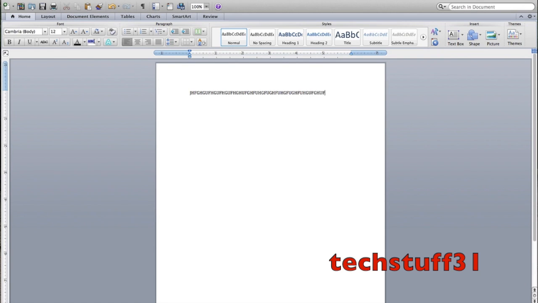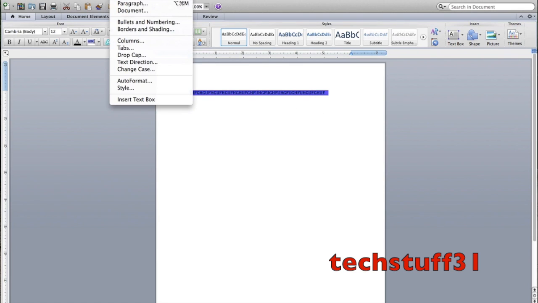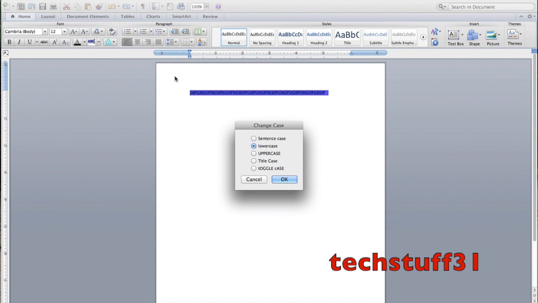Doesn't matter. What you've got to do is select the entire document. I'm just going to hit Command A, or if you're on a PC, Control A. Next, you're going to go up to the Format tab. You're going to scroll down to Change Case. You're then going to see a list. Whichever one of these you want your document to become, the part that's highlighted, you're just going to click.